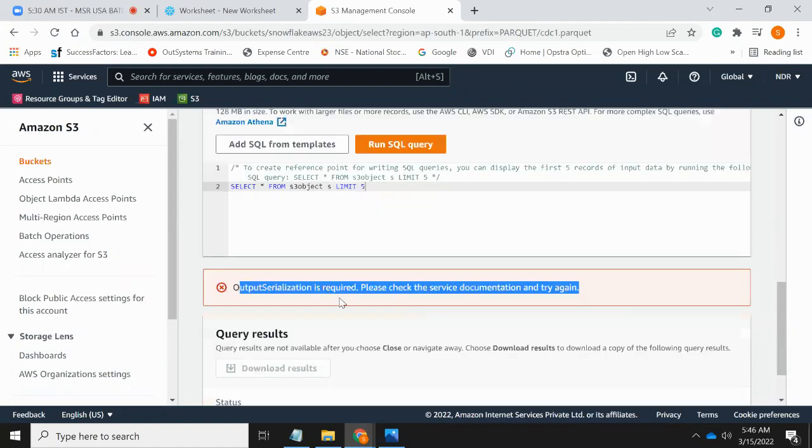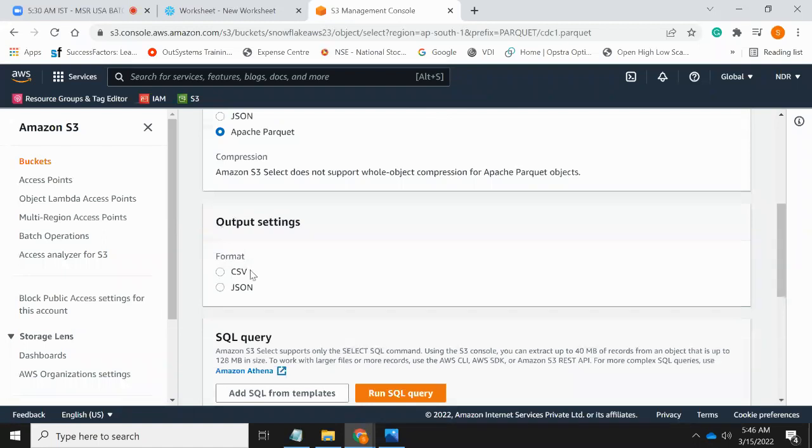So what is output serialization? If you observe Parquet files, as we discussed, we cannot read them directly. It is not human readable. Observe this, what is the option we have? Under output settings we have CSV and JSON. You can convert to either format and then read it.